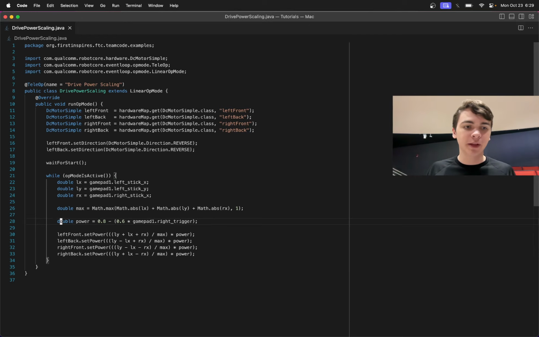Another thing you can do with this setup is, instead of having it so that when you don't pull in the trigger you're running at your maximum power, you can set it up so that when you pull the trigger in then you're speeding up. You can do this by setting this first variable to whatever your minimum power is going to be. So in this case, I'm going to set that to 0.2. And then instead of subtracting this value, you can add it. So now the maximum power is going to be the sum of this first number and this second number. So in this case, it's still going to be 0.8. Now, as you pull in your trigger on your drive controller, you're going to be increasing the power of the motors on a sliding scale.